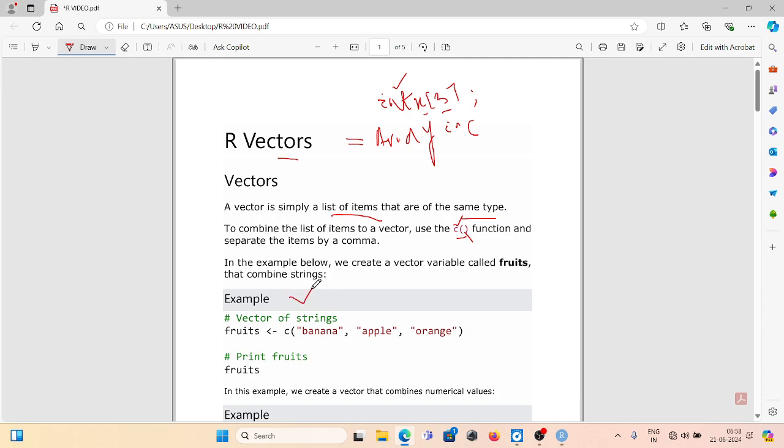Suppose we want to create a vector of strings. That means a vector consisting of variables of string type. String type means a combination of characters. Whenever in R we represent strings, they can be enclosed with a single quote or a double quote. Remember that. There is no issue, both are correct.